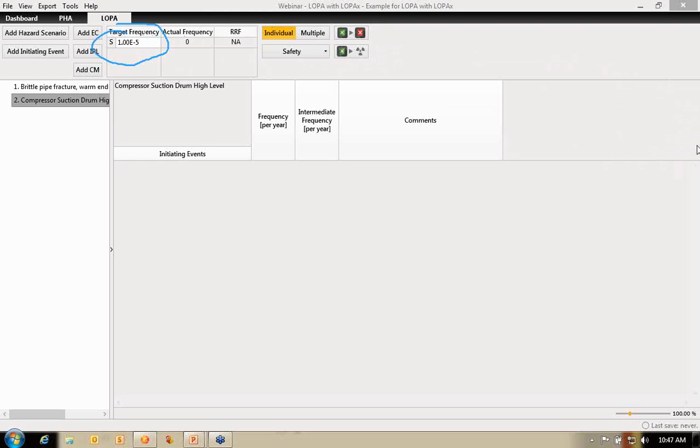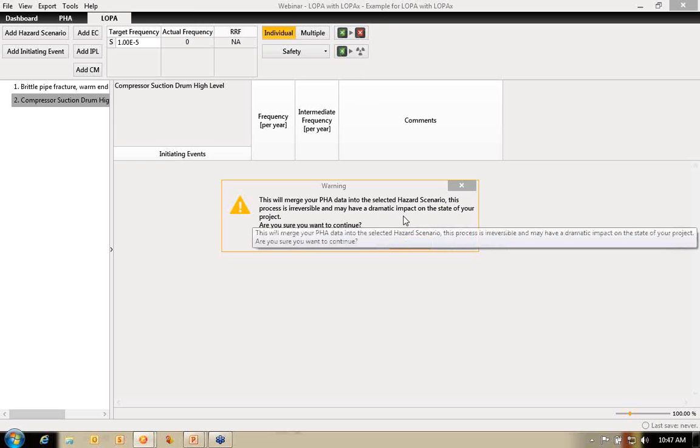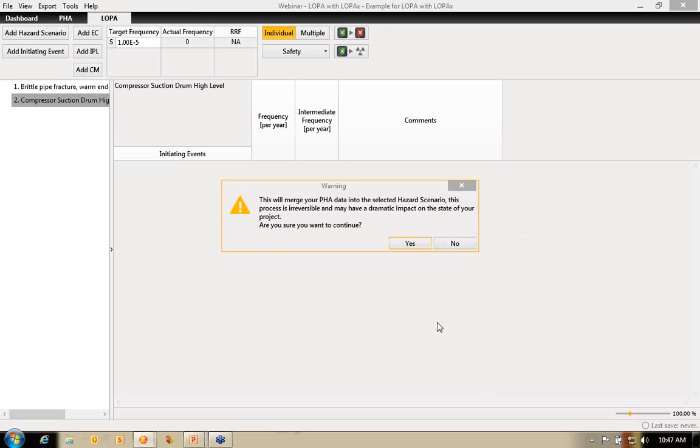We'll see that that changes as soon as we transfer data over from the PHA. And there's two buttons on the worksheet. One is transfer everything from the PHA to the LOPA, so all hazard scenarios. Or the second one is transfer data on one hazard scenario at a time basis, which is what I'm going to do now. So when I click this button, I get a warning that the data will be merged from the PHA into the LOPA. Do I want to continue?